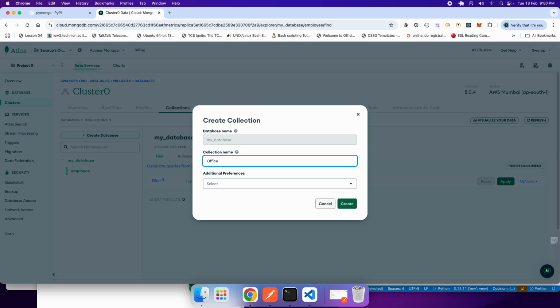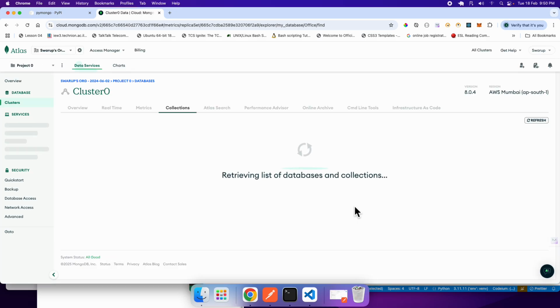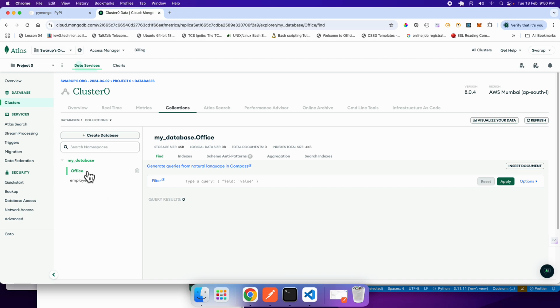So I'm creating one table by the name called office. Let me create that. So how many tables do I have got? I have got two collections. I should not use the word table, rather I should use the word collection. So office is there, employee is there.